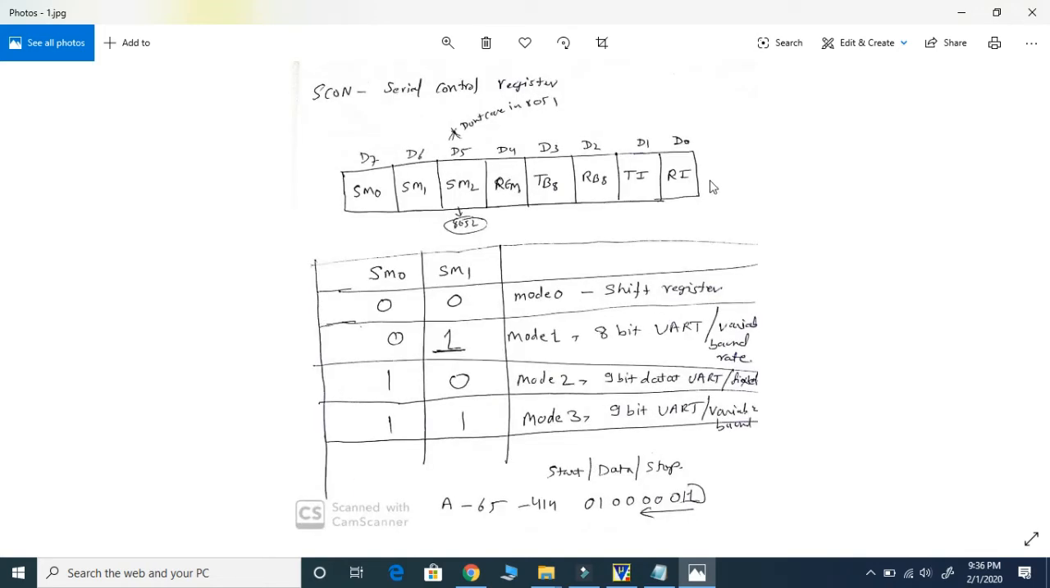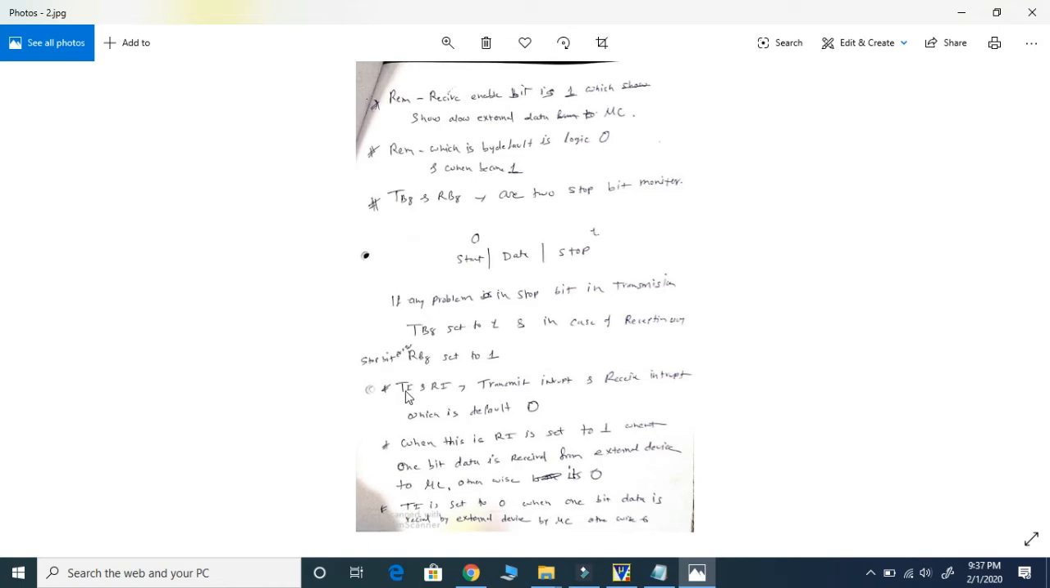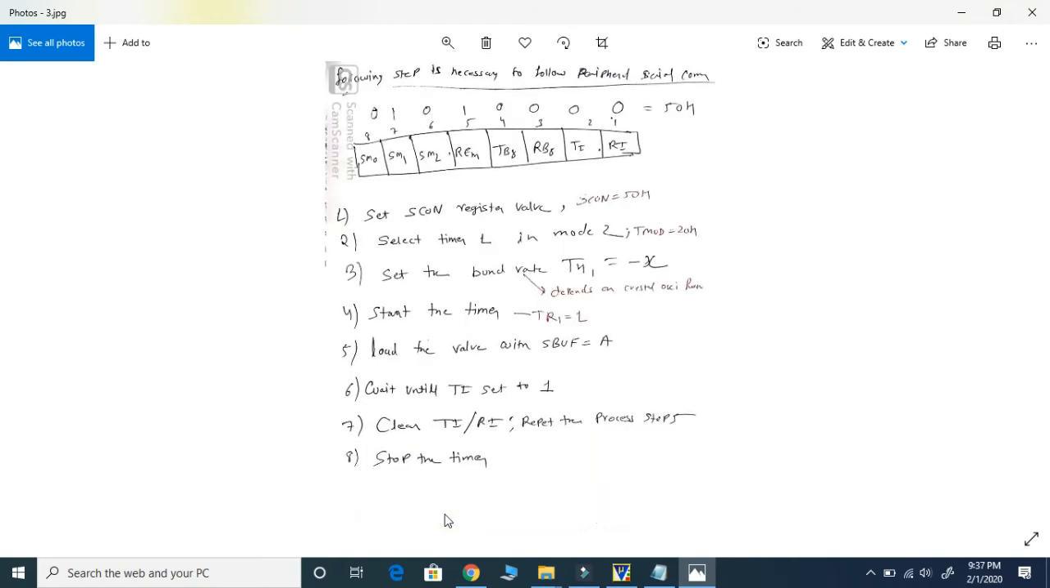And the next bits are TI and RI. These are the transmit interrupt and receive interrupt, which are 0 by default. When RI is set to 1, one byte of data has been received from external devices by the microcontroller. Otherwise, it is 0. And TI is by default 0, and it is set to 1 when one byte of data has been transmitted, otherwise it is 0.